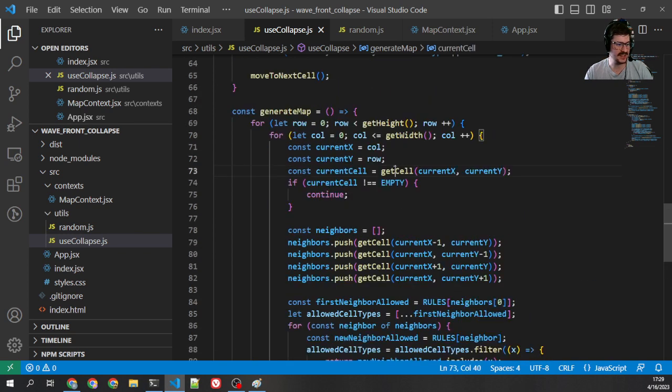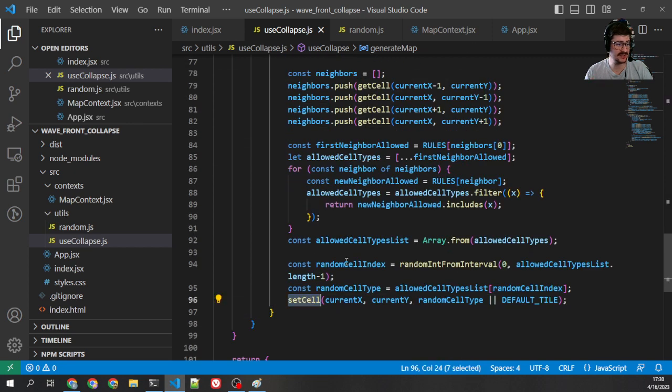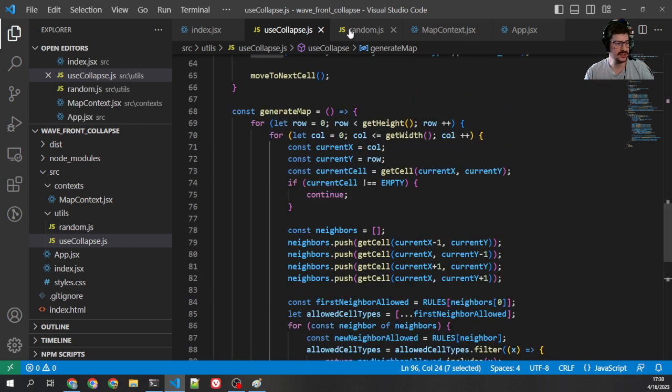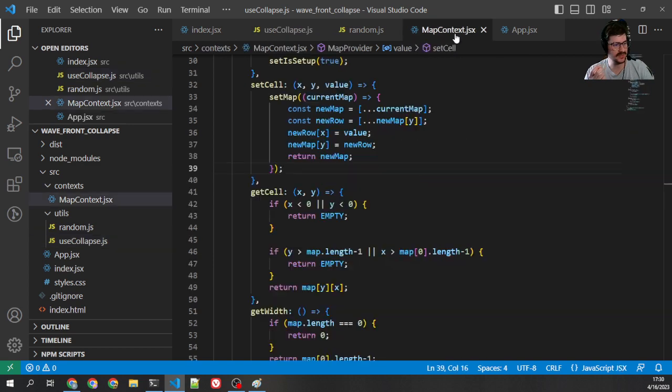But I kind of like this get cell and set cell stuff that we got here. This is helpful. This is useful. So another JavaScript thing we can do is we can use a reference. A reference is basically an object that doesn't change across renders. And what that means is it keeps what we call referential linkage.